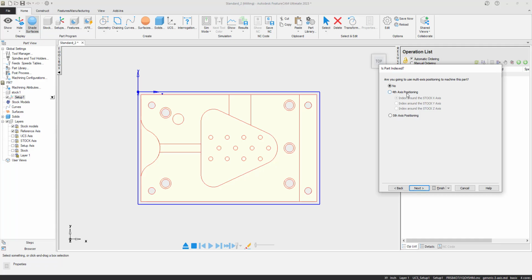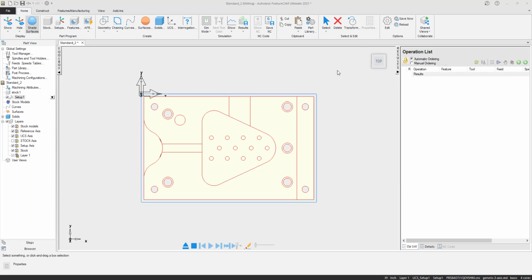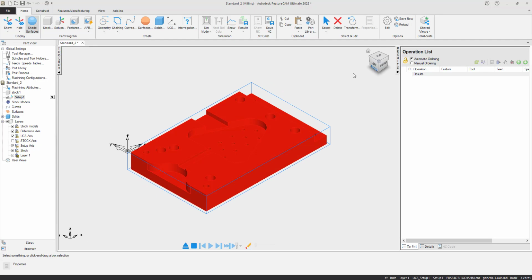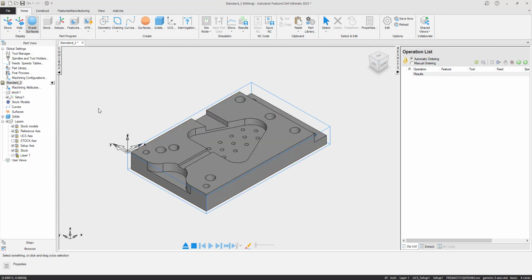There is no 4th axis or 5th axis positioning. I will hit next, and we are all done. So I will click finish. One thing I like to do is I like to go into isometric mode, and I click off of it so you can kind of see what it looks like.